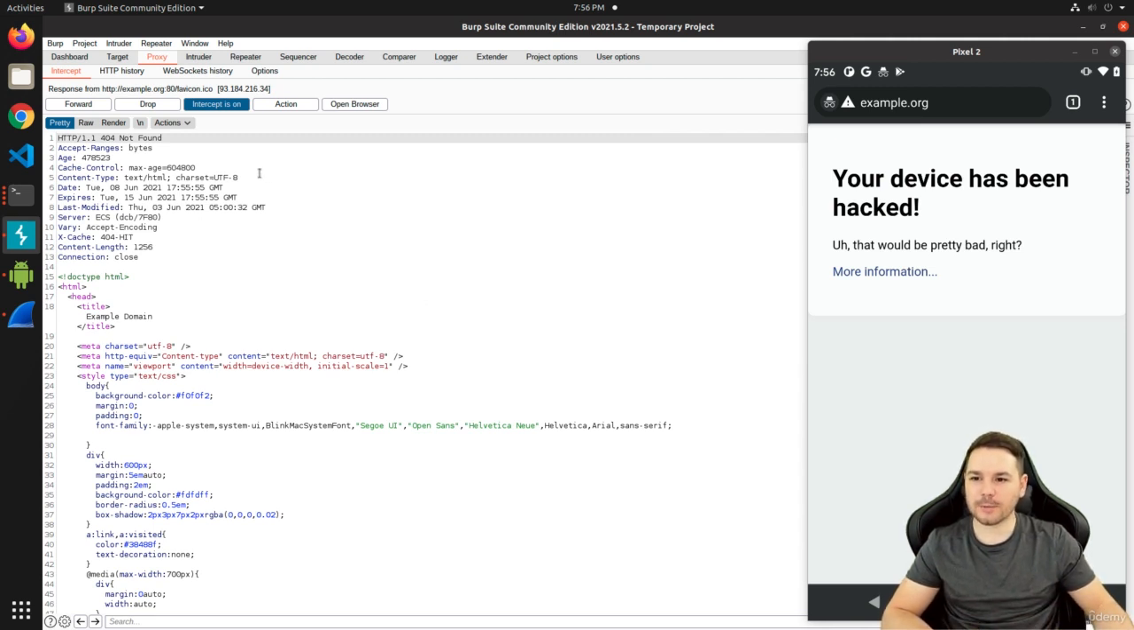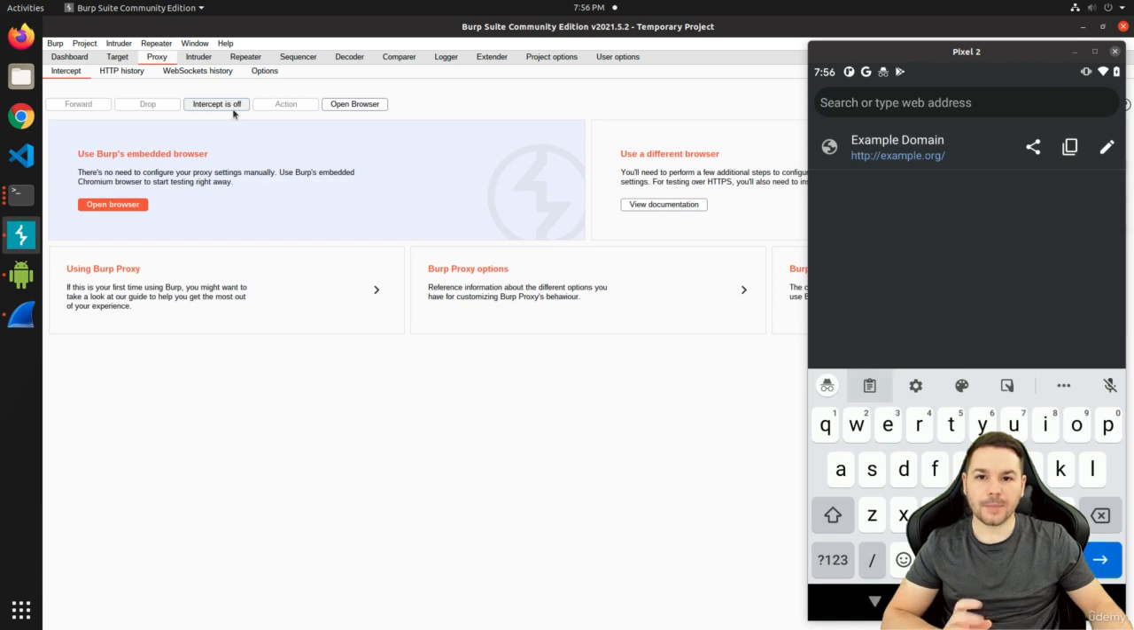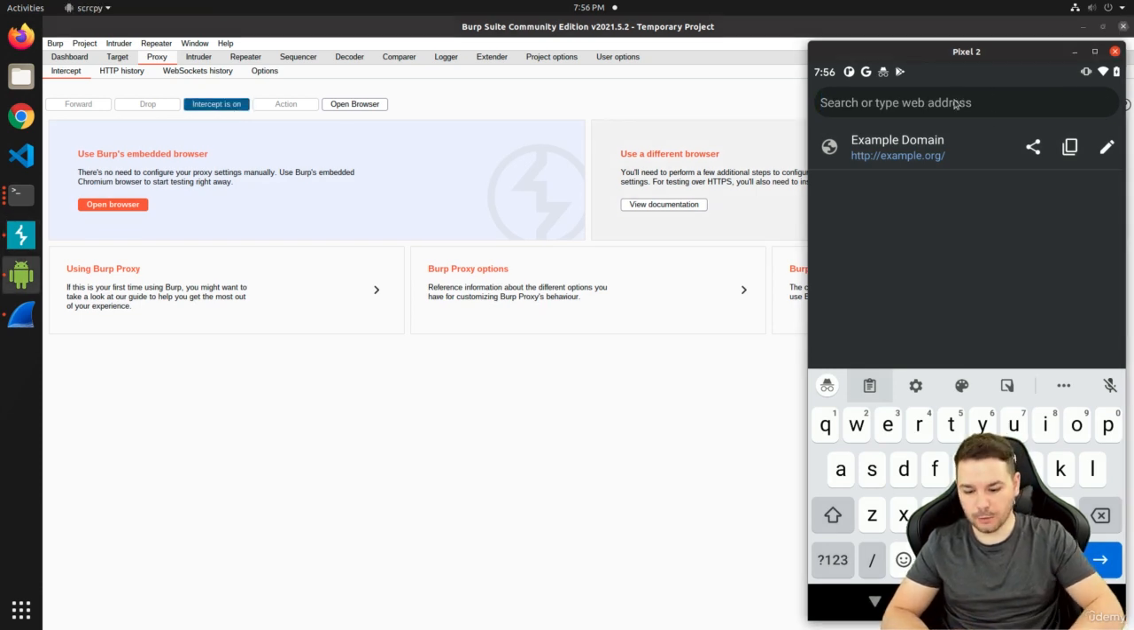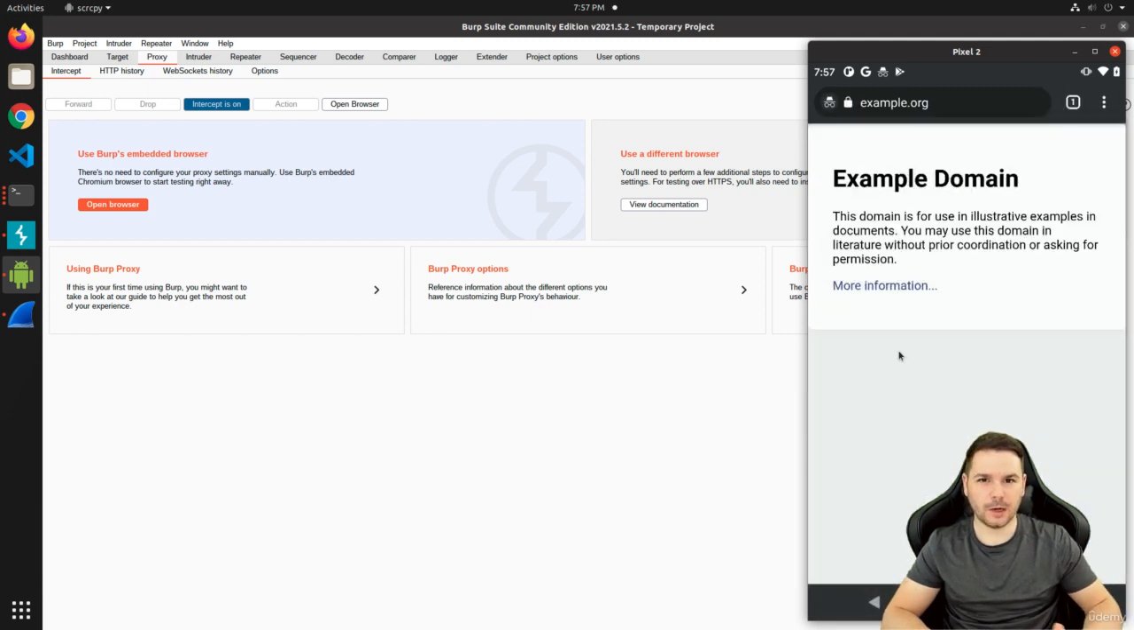And let's perform this for an HTTPS request. So let's see where the difference is between those two protocols. And therefore, let's toggle the intercept to on, and then let's open https example.org. Now let's see what happens if you're opening HTTPS websites. So for now it doesn't seem to do anything, right? Also the BurpSuite doesn't intercept this request right now.